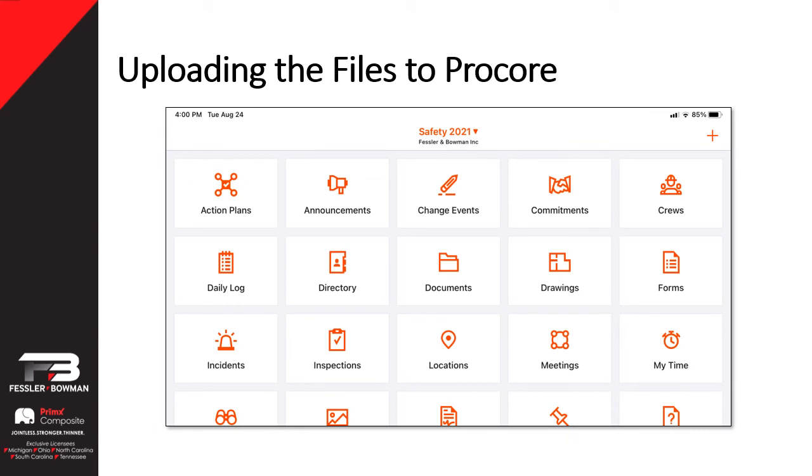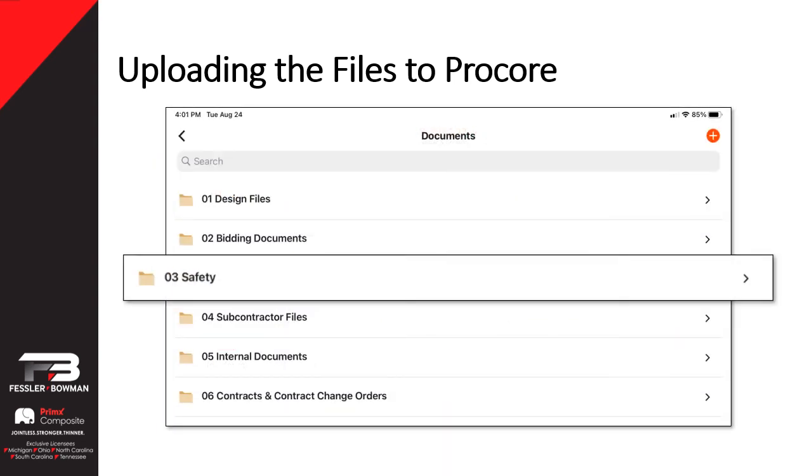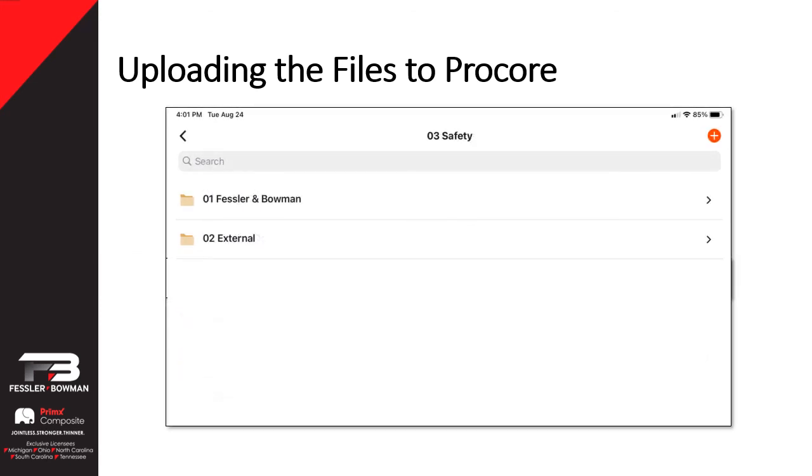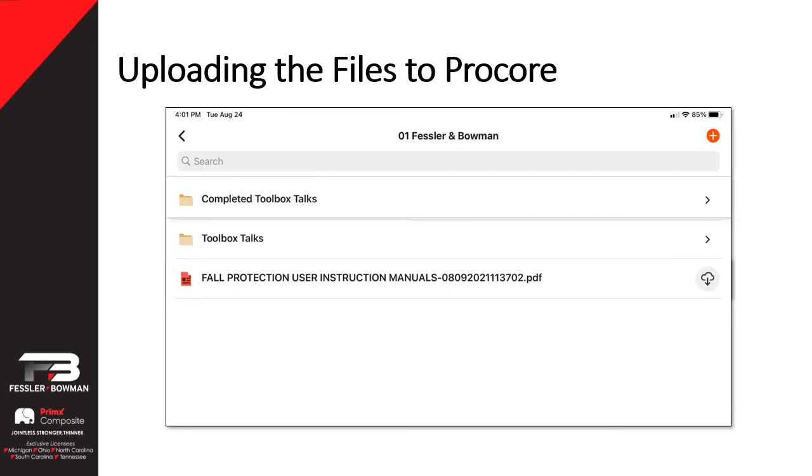Once we've completed the toolbox talk, we're going to need to upload the file back into Procore. So we're going to open Procore, go to the Safety 2021 project, and click on the Documents folder. Once we've clicked on the Documents folder, it's going to open up that file tree. We're going to click on the Safety folder, then we're going to click the Fessler and Bowman folder, and then we're going to click on the completed Toolbox Talks folder.